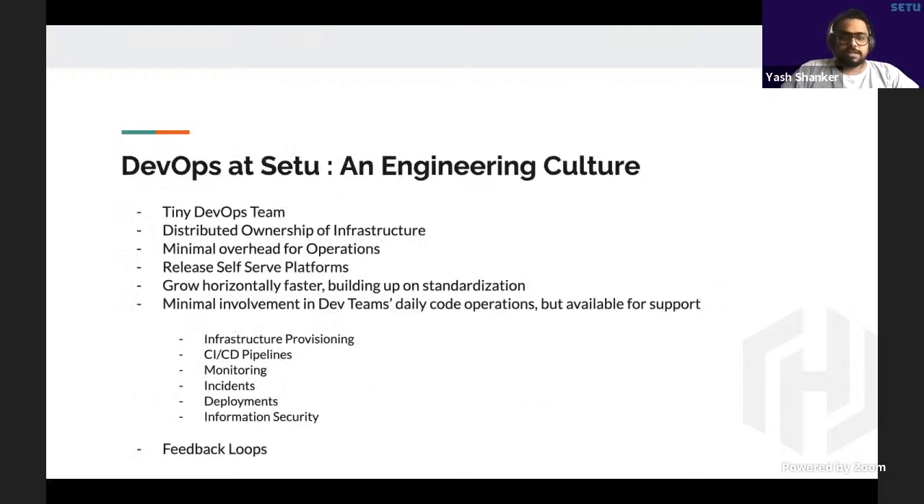How do we look at DevOps at Setu? We look at it as an engineering culture. We have a very tiny DevOps team, and we have distributed ownership of infrastructure, which means the DevOps team does not own the infrastructure. The product development teams own their infrastructure themselves. They develop, they maintain, they monitor everything. And the DevOps team gets minimal overhead of operations.